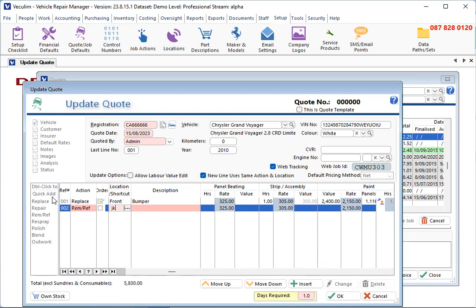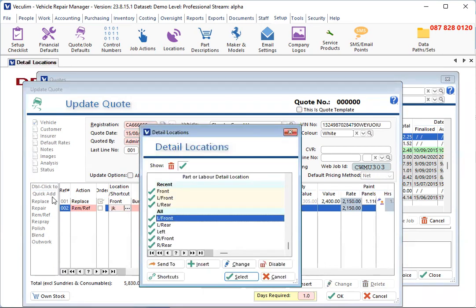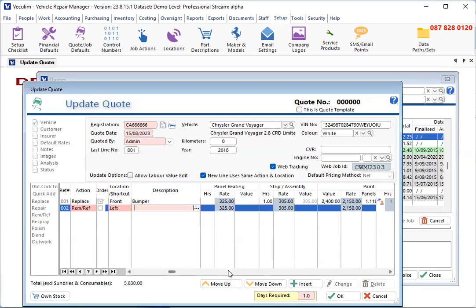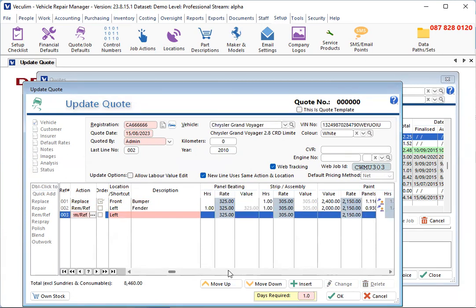If I enter something that hasn't been used before and I press tab, it takes me to my location. So if I wanted JK to be something, then I could create a shortcut for that. In the meantime, I'm just going to use my left fender, and I'm going to an hour. At no point have I actually used the mouse, I'm just using the tab keys. Enter, and basically you would carry on, keep going using the shortcut keys.